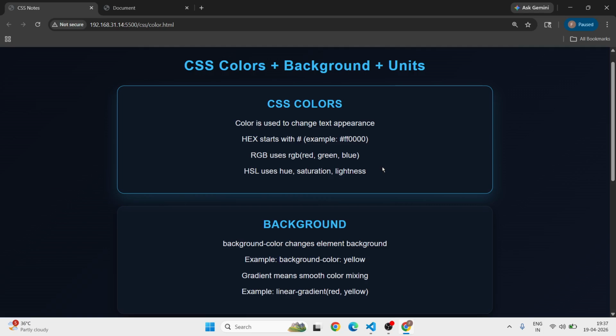So types start with meaning. Hex, hash, code-based color. RGB, light mixing system. HSL, color editing system.